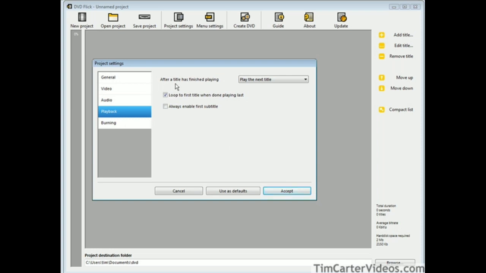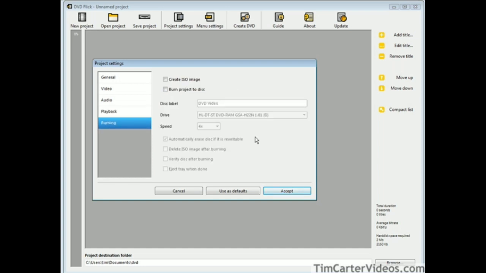Playback: after a title has finished playing, what do we want to do? Play the next title, play it again, stop playing, or return to the menu. You can pick how you want this to work. Let's say that we're going to return to the menu. And then burning: we can either create an ISO image on our hard disk or we can burn the project directly to disk. It's up to you what you want to do here.